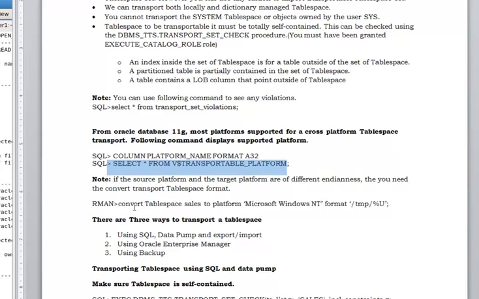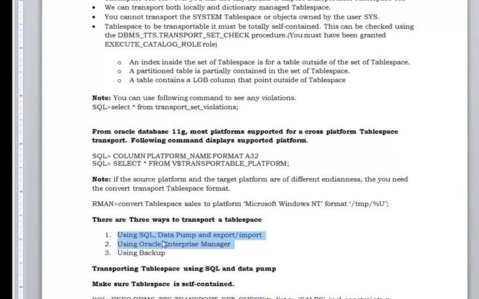And there are three ways to transport a tablespace. You can use the SQL command or the Data Pump command, or export and import for backward compatibility, or you can use a graphical tool called Oracle Enterprise Manager, or you can use RMAN backup to transport a tablespace. In the first method, a tablespace must be in read-only mode before you can transport. That requires application downtime, but if you want to avoid that, you can use the third method, RMAN backup. In this video I am going to show you the first and second method.